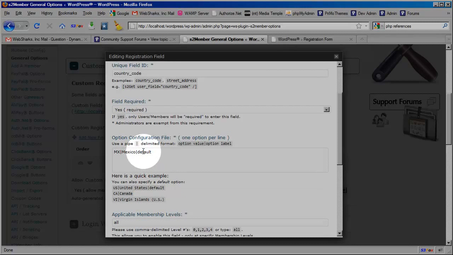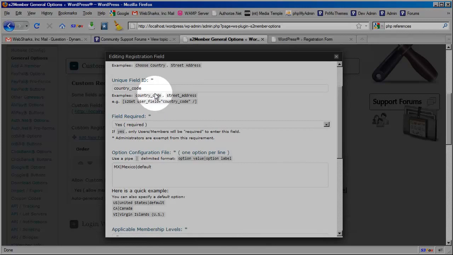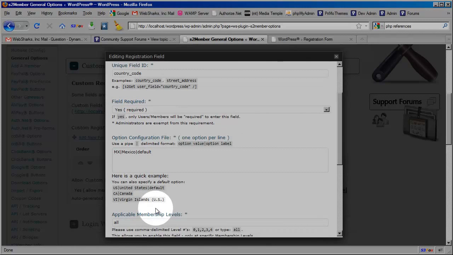Now, of course, this would be the default option because there's only one option in this demonstration. And the reason I only have one here is what we're actually going to do later in code is we're going to just wipe all of this out completely through PHP. And on this particular field ID for country code, we're going to pre-populate these options that you see in the example, United States, Canada, and Virgin Islands. We're going to set the option values dynamically.